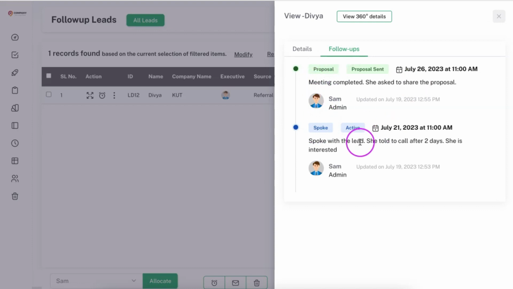The history of communication is available here, so that whenever you want to refer to this particular lead in the future, even after 6 months or 1 year, you have the complete record of whatever you want to perform for this lead. There is no need to worry about what previous communication has happened or what we need to discuss now. Every data is already available in the system.